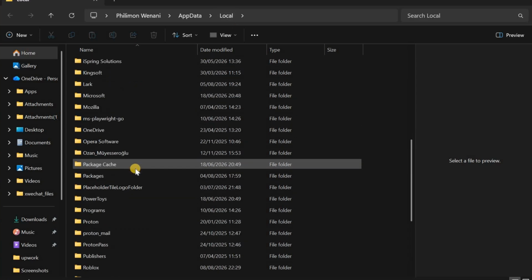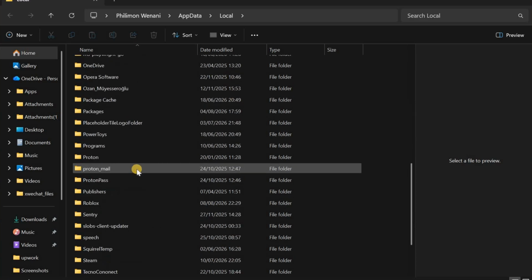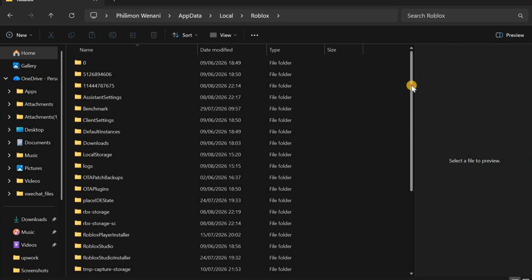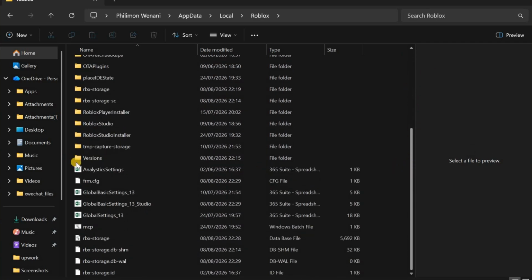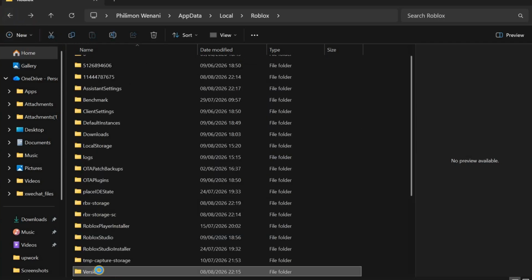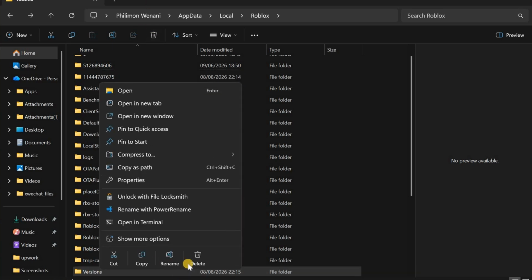The Roblox file. Alright, so it's here. Now in the Roblox file, we're going to delete the versions folder. This one here. Okay, so go ahead and right click. After that, choose delete. Now, once you delete the versions folder, you'll have removed all the settings in your Roblox.